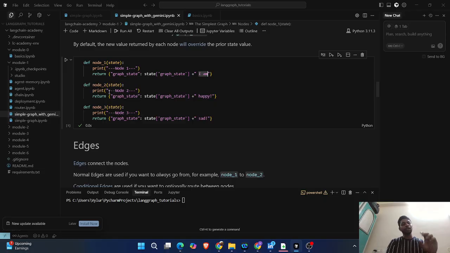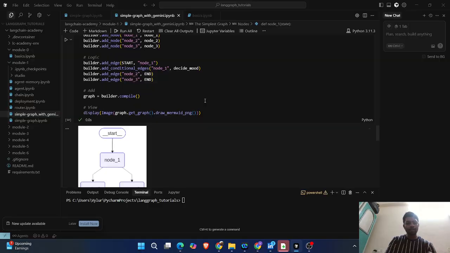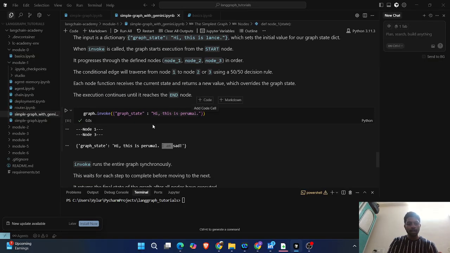Next the condition is there, so it will decide either node two or node three. Whatever data you have, currently I just gave "Hi, this is Perumal." After that node one is executed, which is why "I am" is added to that string. Then either this or this will execute based on the condition. The condition is random, because that's how we created our logic. Sometimes it will be happy, sometimes sad. So when I ran this script with "Hi, this is Perumal," node one and node three executed. Node three is sad, so this is sad.